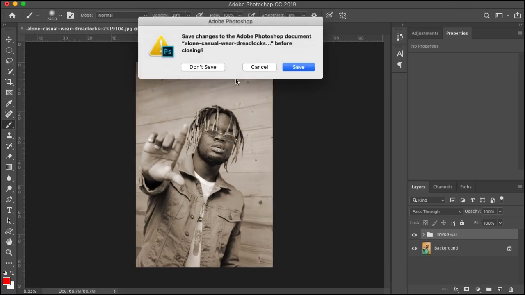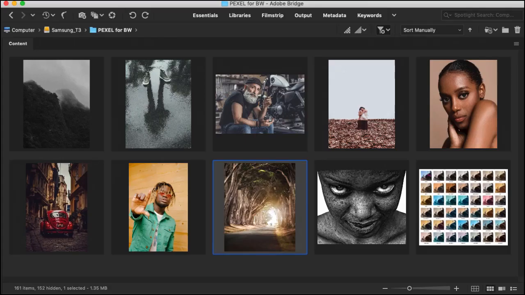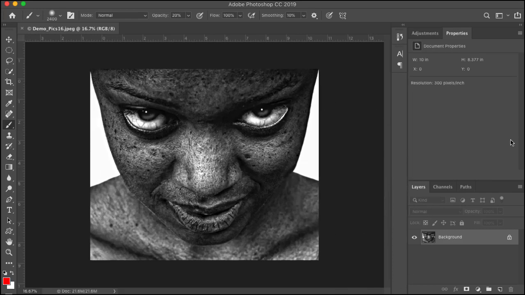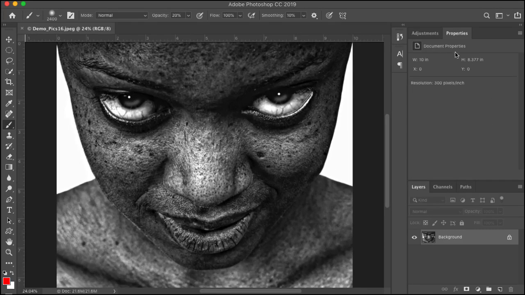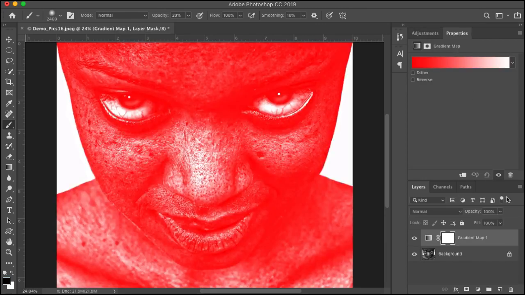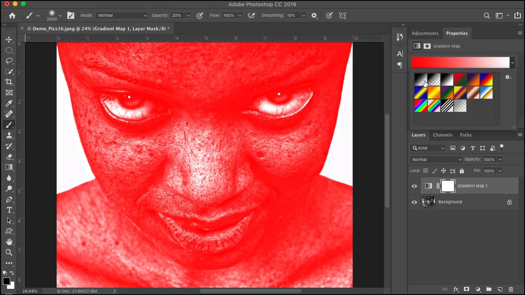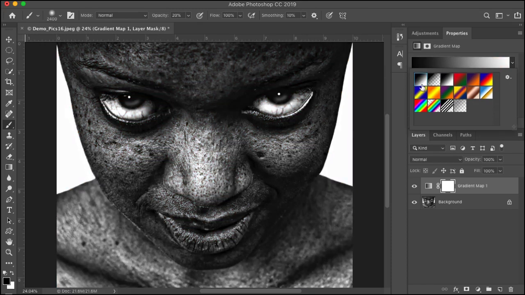So let me not save those, go back to Bridge. Okay, so some other ways to convert to black and white. A good way, which is pretty powerful, is to apply a gradient map. This very last icon here, let me pull this up. Now, obviously, this auto-selected some other gradient I've used in the past. The default should be your foreground to background. So I'm going to click that.